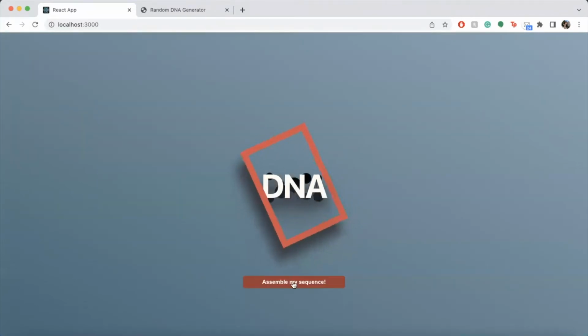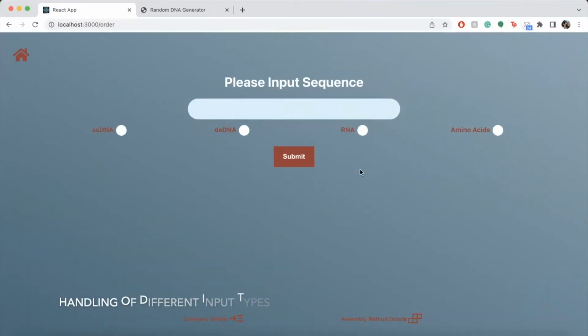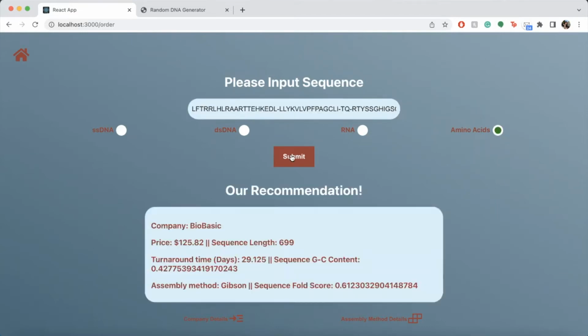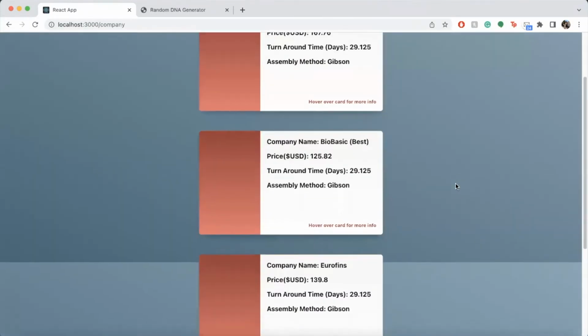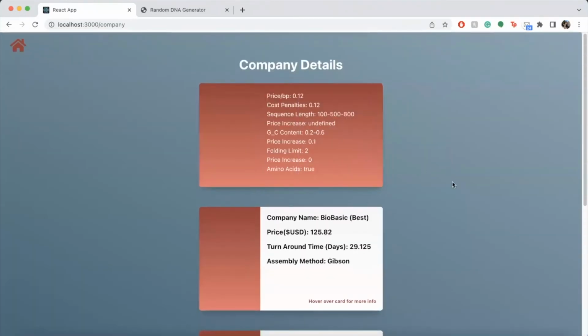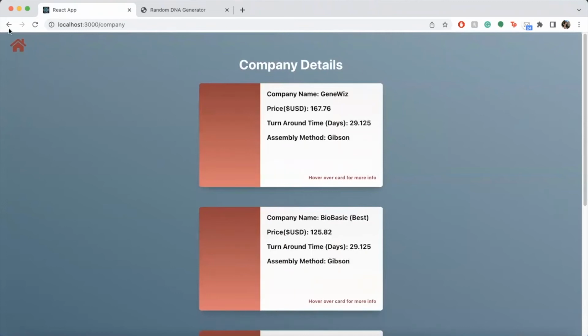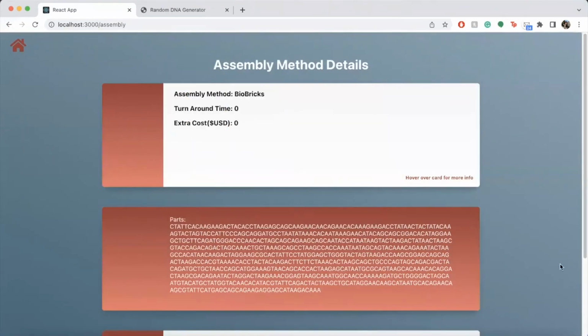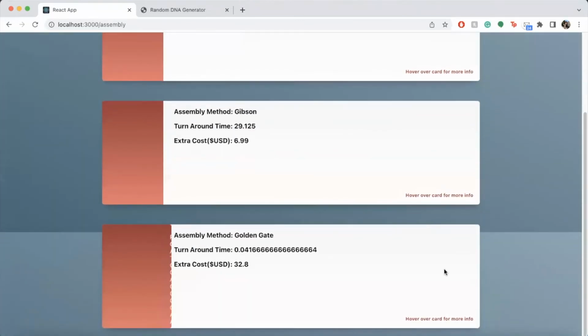So now I will demonstrate how our tool can also handle inputs in the form of amino acid, one-letter representation of the codon. Next, select amino acids and click Submit. And similarly, if you click Company Details, you get to see the companies again. And if you click Assembly Method Details, you can also see details about the assembly methods and how the parts were split.